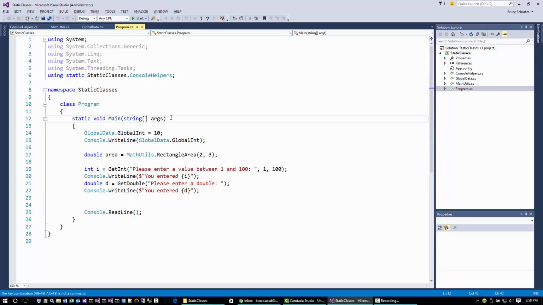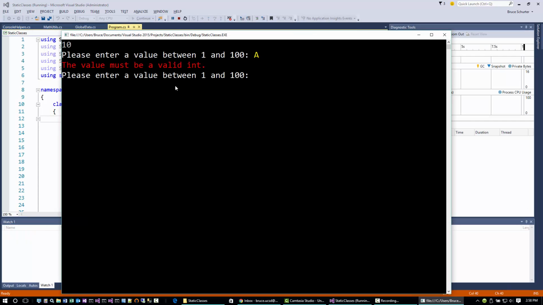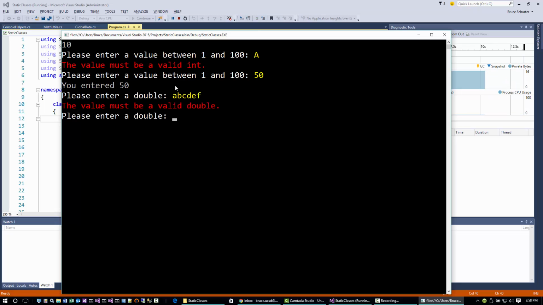And just like we did with the get int, where we typed in an illegal value and we got an error message, the same would happen if we entered an illegal value for the double. It'll give you an error message that appropriately says the value must be a valid double.